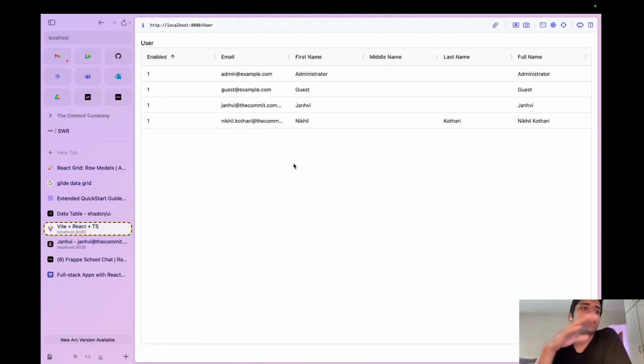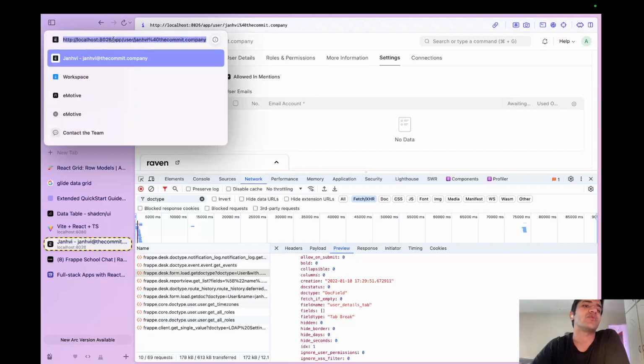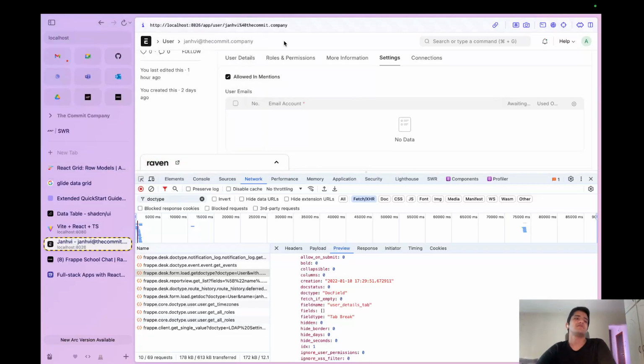On day one, when we did all of the build process for the Frappe React app, it's already building it and deploying it to your server at localhost 8026. So that's already there.